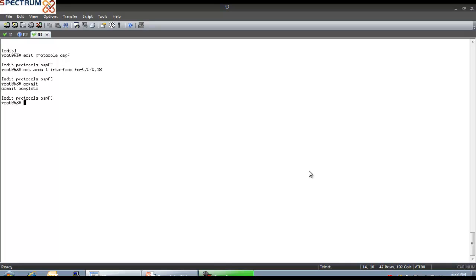Now the important thing is, if you do not specify any unit with the interface, then by default JUNOS will take unit number 0. So you have to specify the correct unit number with the interface. After configuration, we can check the status of the neighborship by using the show ospf neighbor command. So now the neighbor is in full adjacent state.